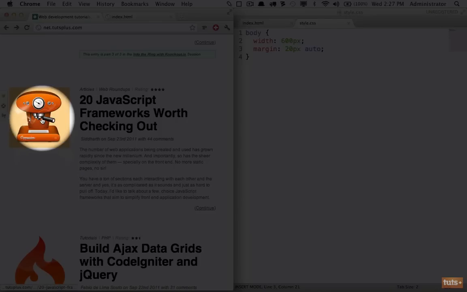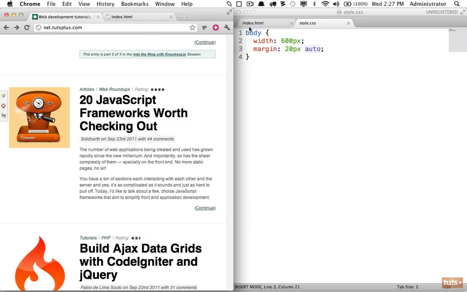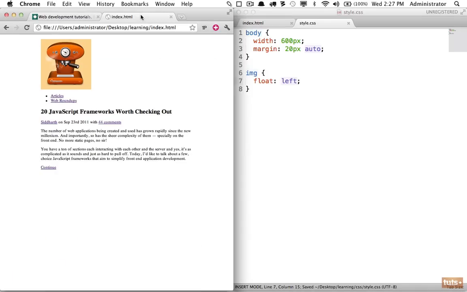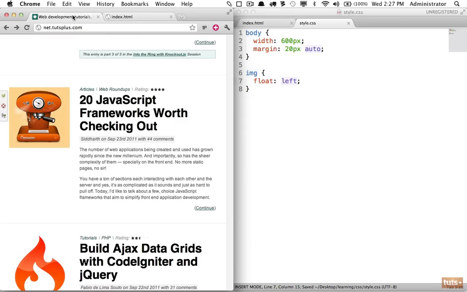So how can we do that? Well, first, let's simply try floating the image. In this case, we don't want to target all images because, even though it will work in this instance, it is going to find every single image in your website and float it, and you certainly don't want that.